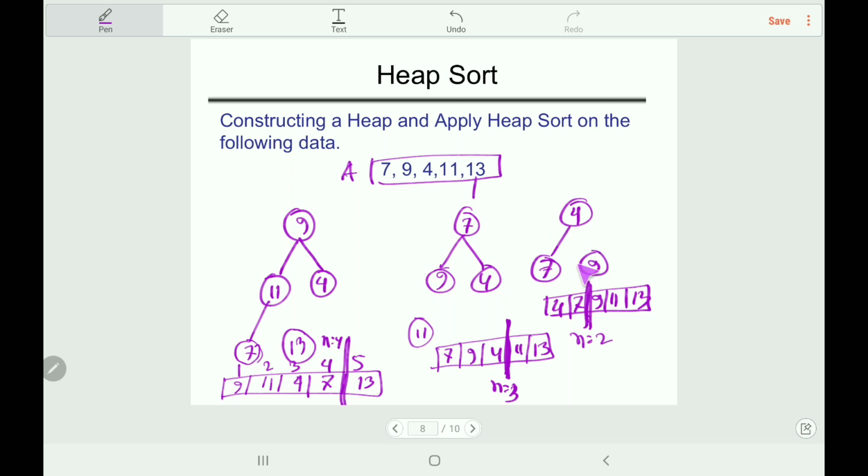So we have only 4 and 7, so we need to max heapify. So the 7 will be in the root and 4 in the leaf, and then again we need to swap the items. So 4 will be at the top and 7 will be at the bottom, I mean the children, and then again represent this in the array. So what we will get, 4, 7, 9, 11 and 13, and again reduce the heap size, which will be n equal to 1.